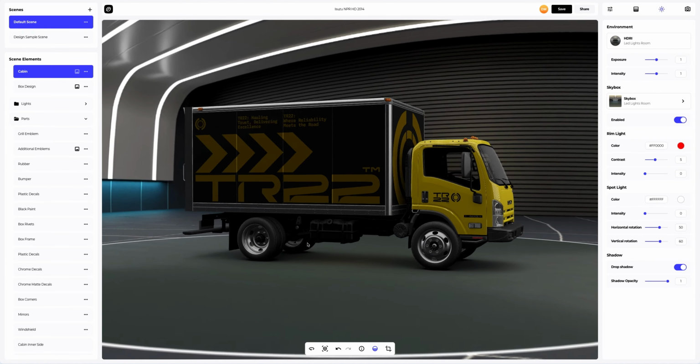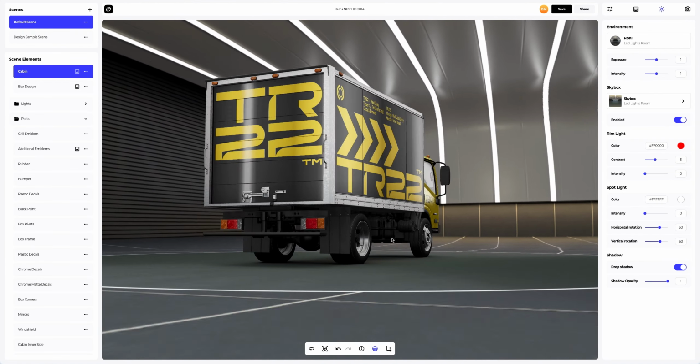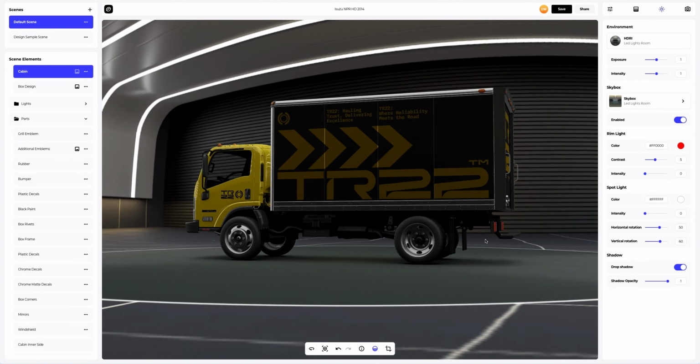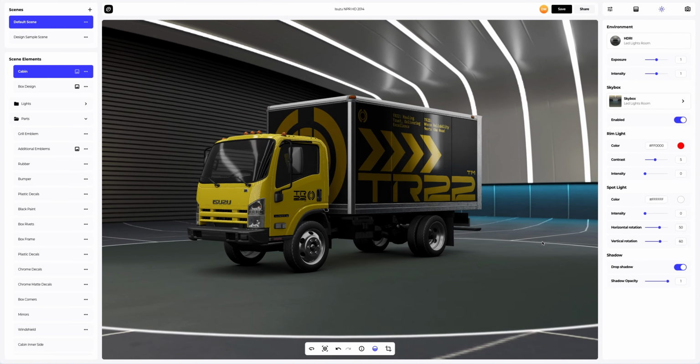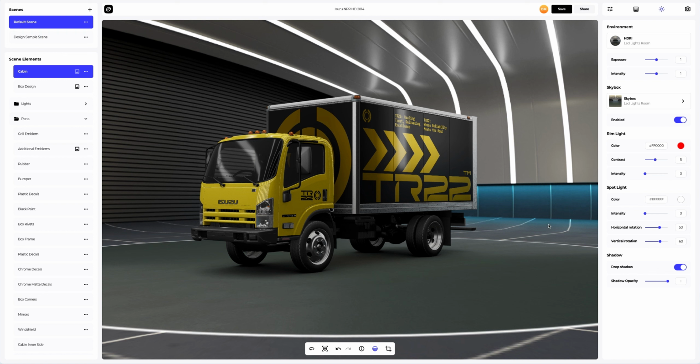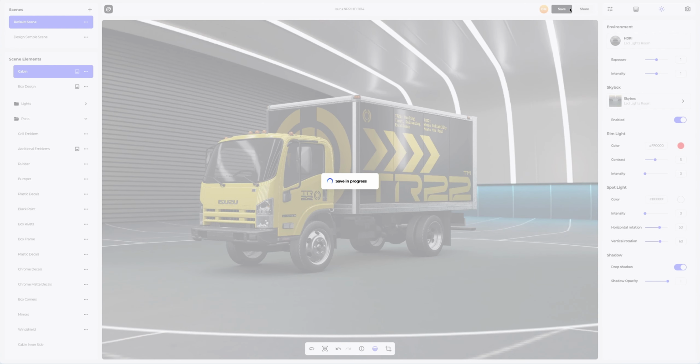One more reason I like working with Provisual is that I can quickly suggest the diversity of the design options or additional materials for a brand and then sell them to the client. Perfect. Let's save the project.